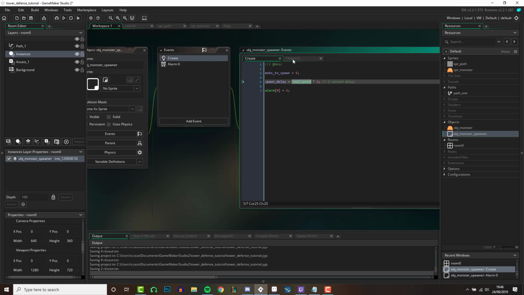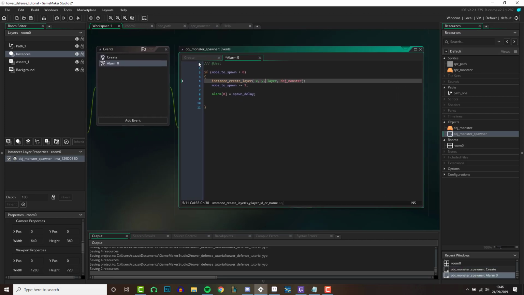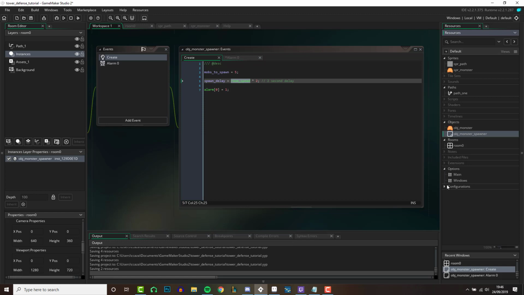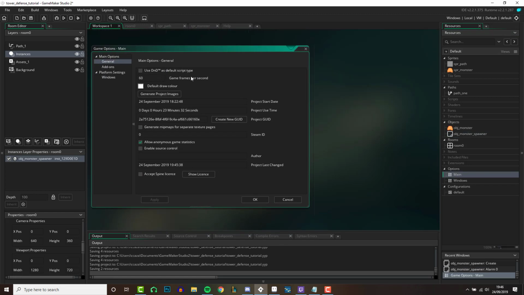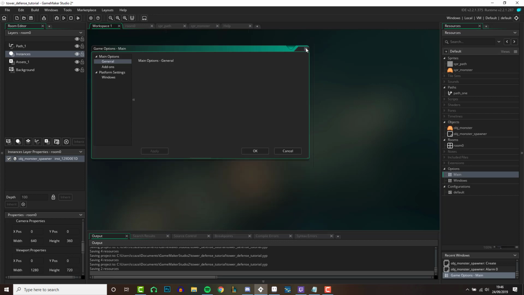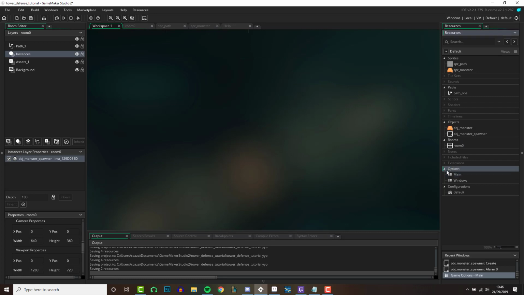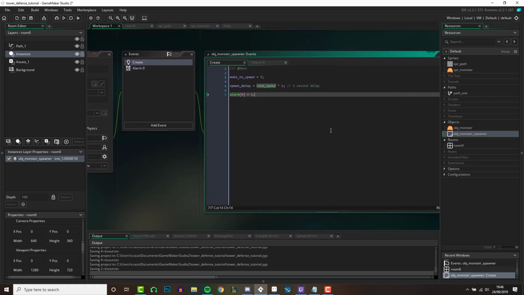I'm pretty sure my game is at 60 FPS, this game that we're making here. You can change that in the options. I'm fairly sure. Let's see. Main games, game frames per second. Its default is 30, but if you change it to 60 here, just once, then it's always going to be 60 by default. Cool. Close these up and then go back in here.